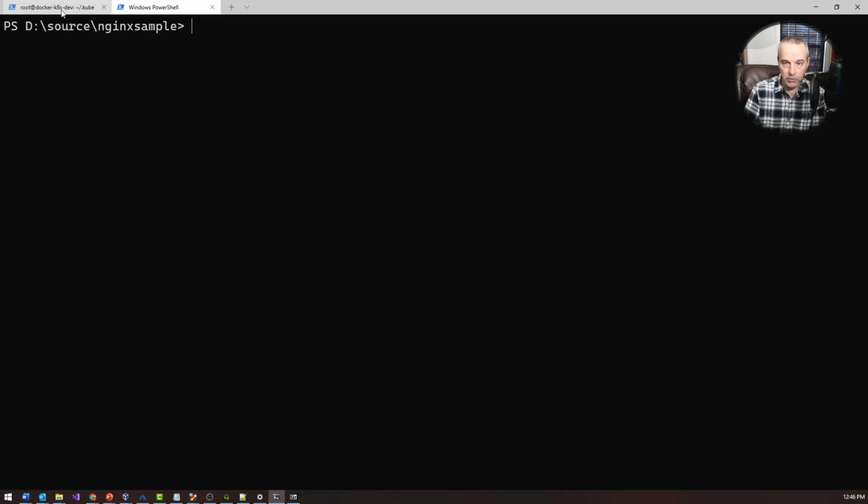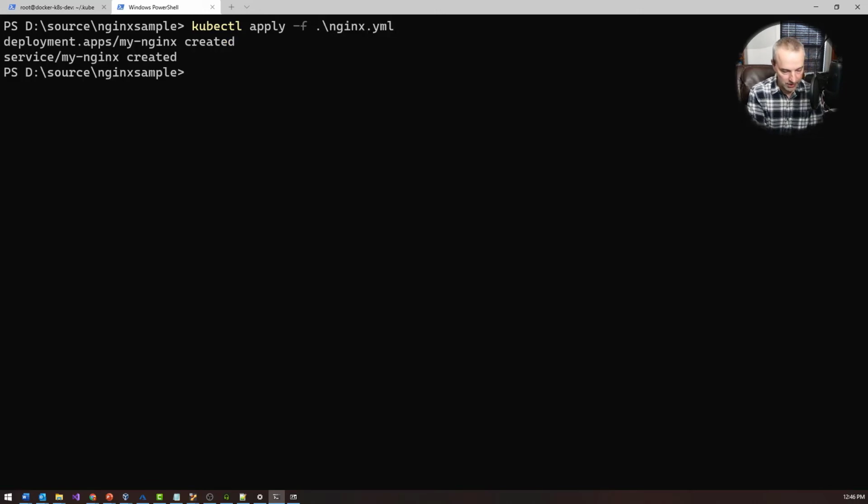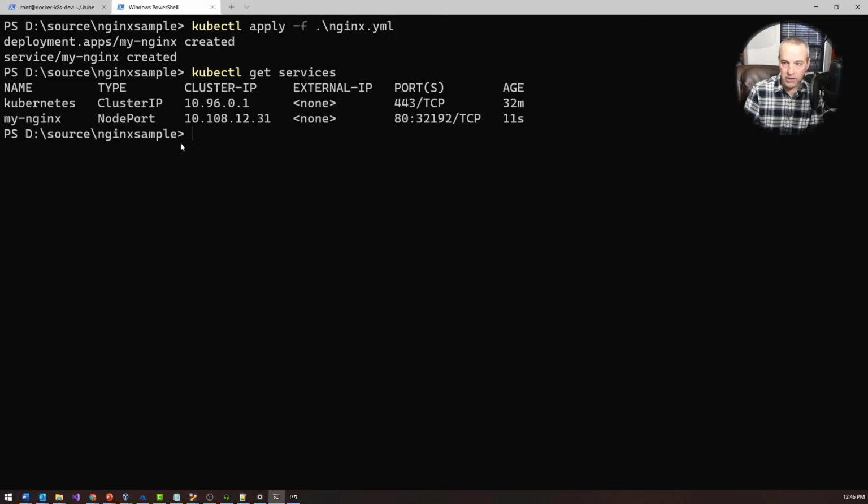Let's get into that folder, which I already am, and let's just run kubectl apply -f nginx.yaml, and that's going to create the deployment and the service. So if I want to get that, I can just run kubectl get services like that. It's going to show me what's currently running. So there's my Nginx service.